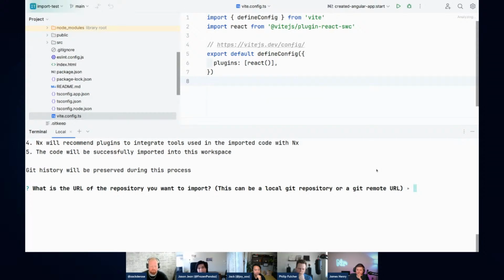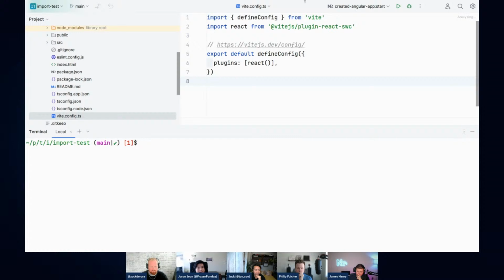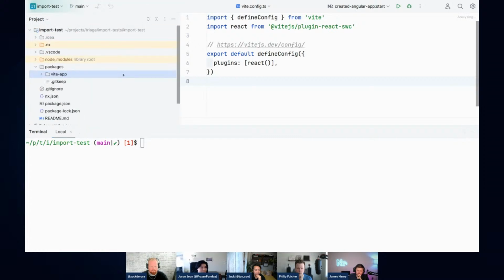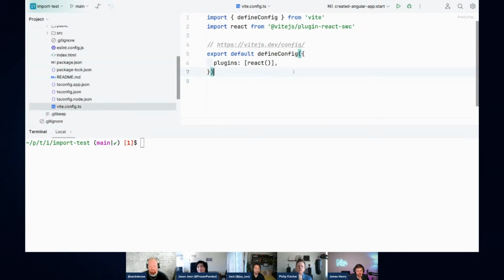If anything goes wrong, you get reset and you can see what went wrong, and you can update the repo beforehand and choose a different branch before you import it. And so yeah, that is NX import. And that's awesome. We're still working on it. It's brand new. Try it out and let us know what you think.